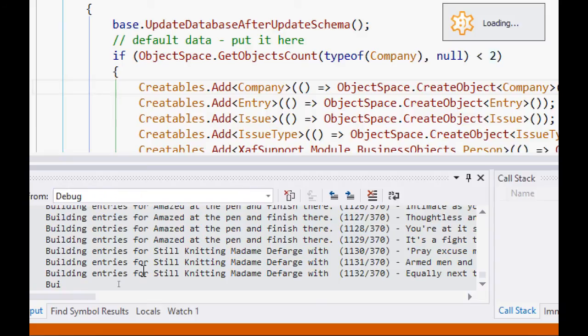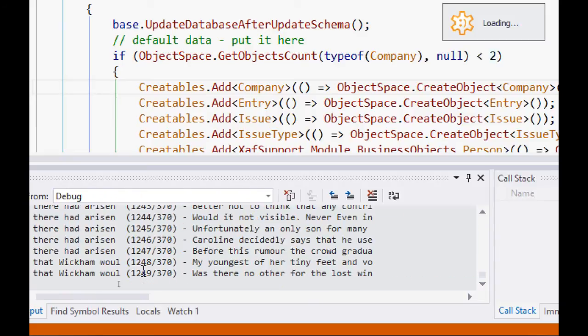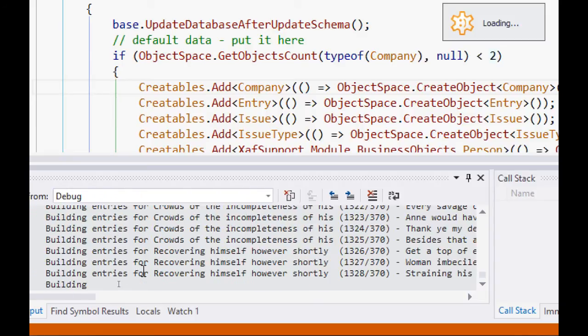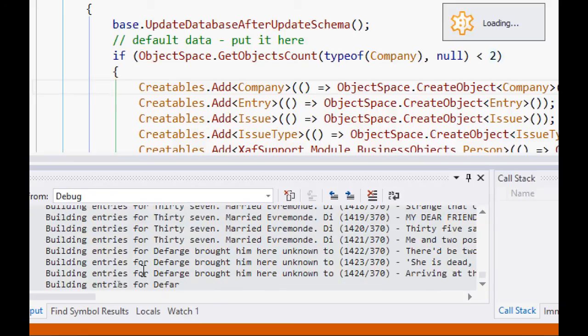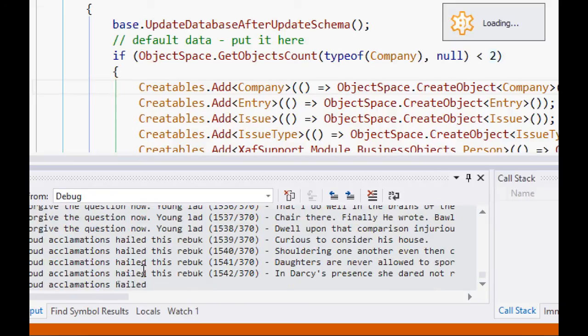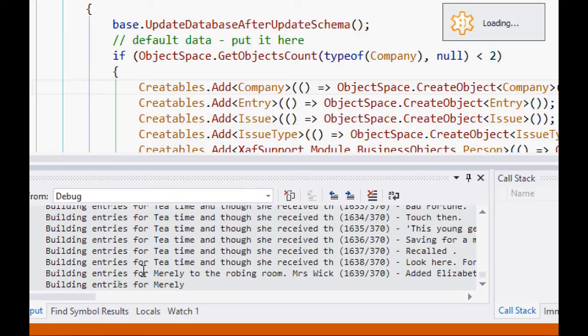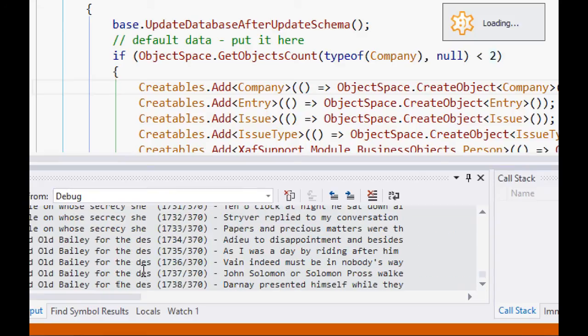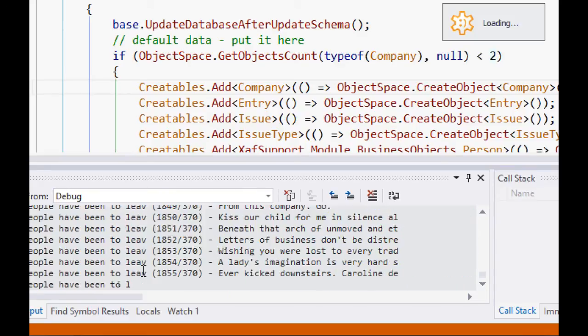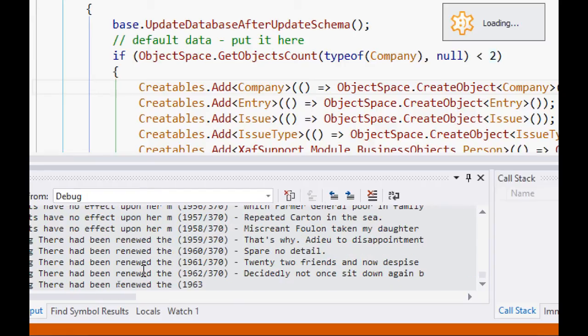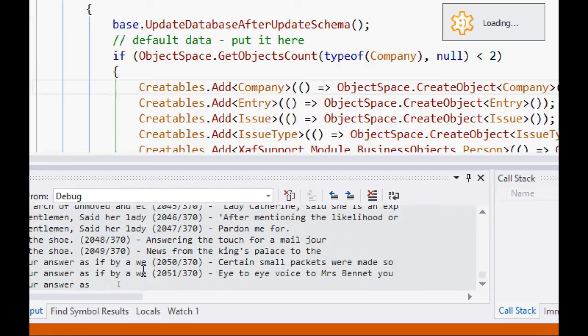So is XAF only a develop-from-scratch tool, or is this something that can be used to write apps to interact with already existing massive databases? And does it work with Oracle? Let me answer the easy one first. Oracle, absolutely. Again, because it's built on top of XPO or Entity Framework, if you so desire.